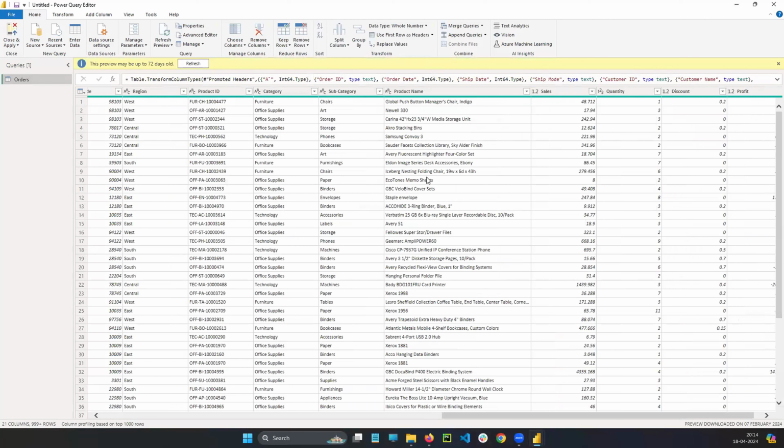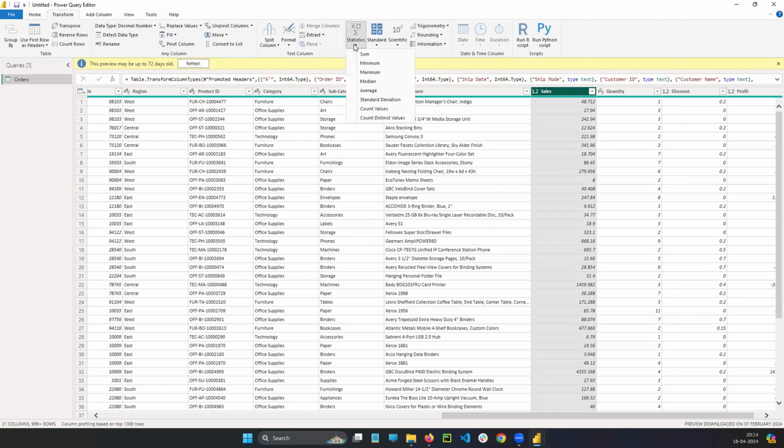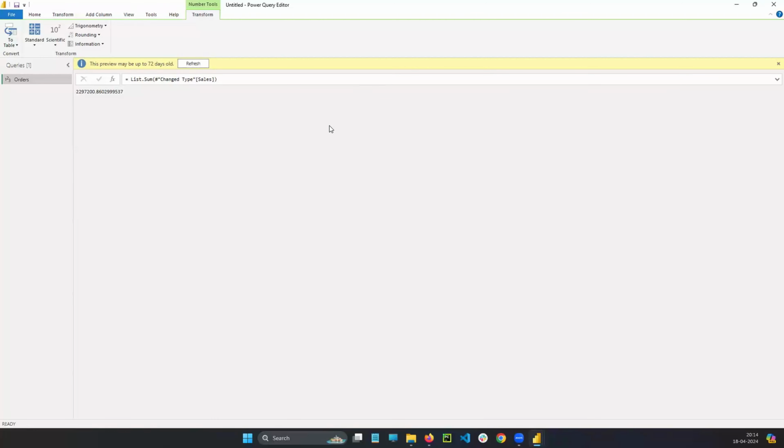See, for example, if I click on the product name column, or if I click on the sales column, and go to the transform data option, if I want to apply any mathematics, like the sum, you see the sum value is represented here. Along with the sum value, you can see the mathematical formula.